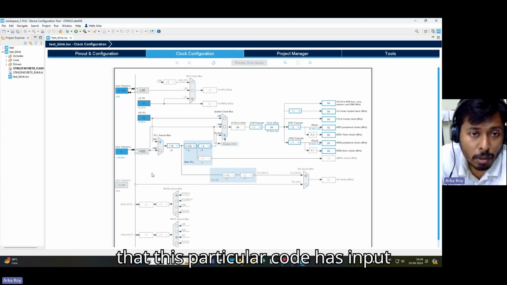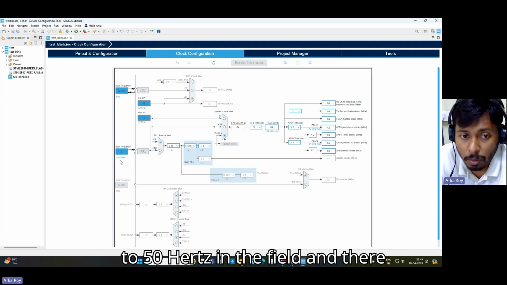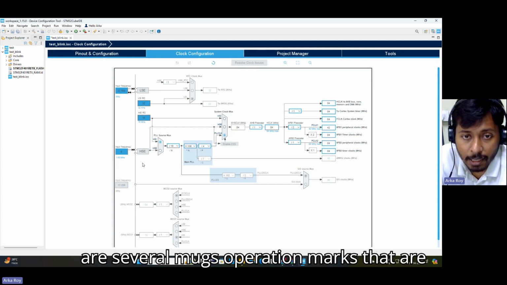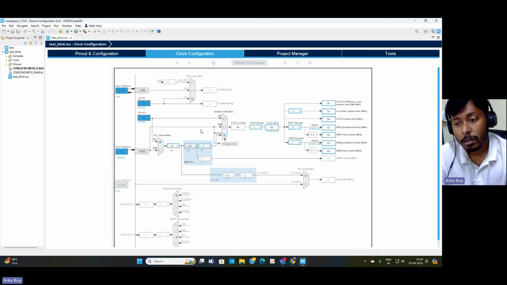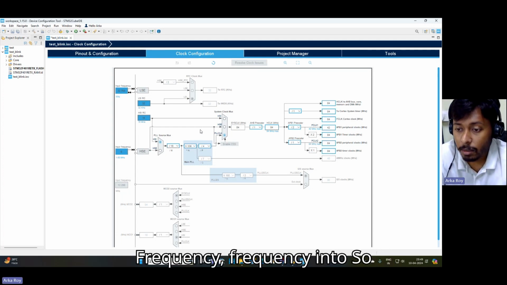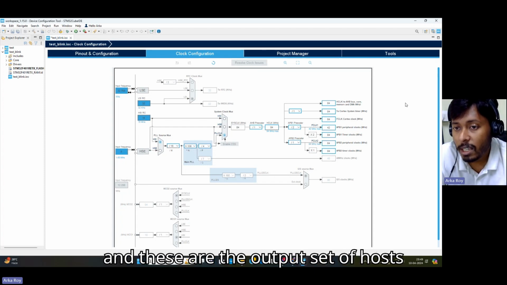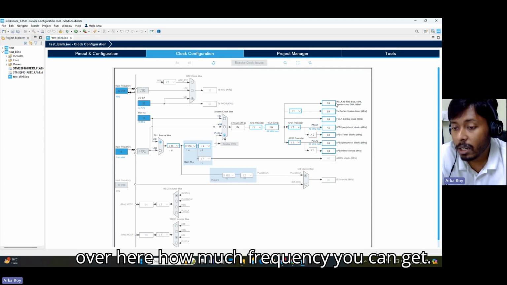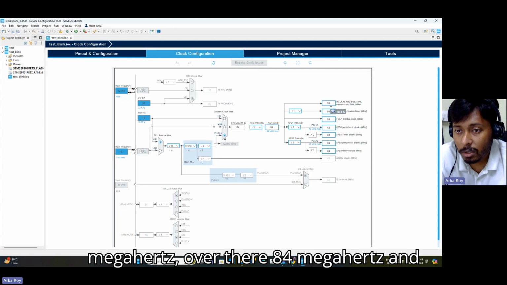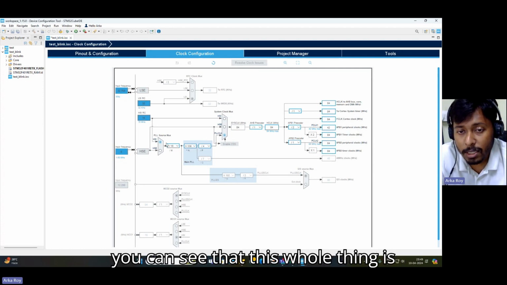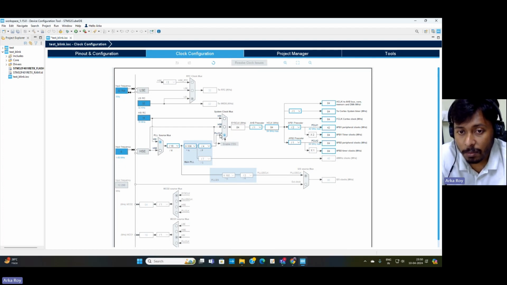So you can see that this particular board has an input frequency which ranges up to a maximum of 50 hertz in here, and there are several mux operations by which you can control the frequency. Over here you can see this is the input frequency and these are the output set of ports, showing how much frequency you can get. For example, over here you can get 84 megahertz, over there 84 megahertz, and this whole thing is basically controlled by a set of muxes.